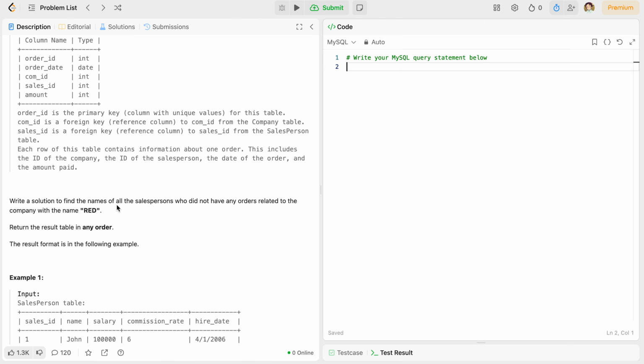Write a solution to find the names of all the salespersons who did not have any orders related to the company with the name Red. Return the result table in any order. So what they're asking us to find is the name of that salesperson. We need to return the name of those who have not dealt with any orders from the company called Red. Okay, so let us see the example that they have given in the description and then let us see how we can write the SQL query for the same.